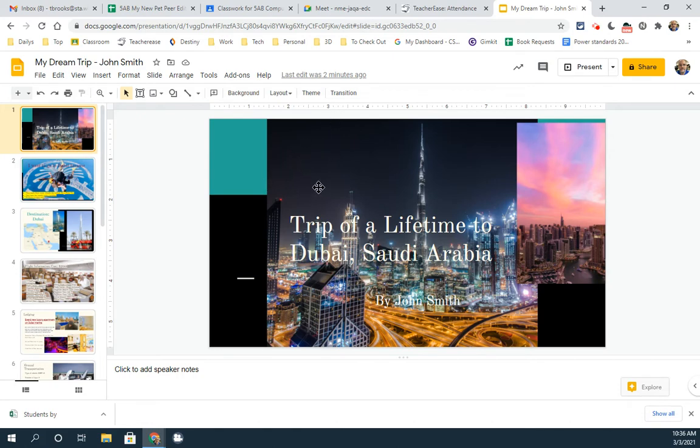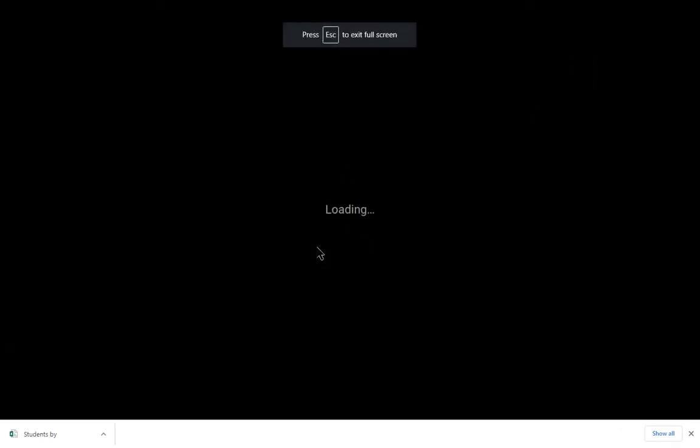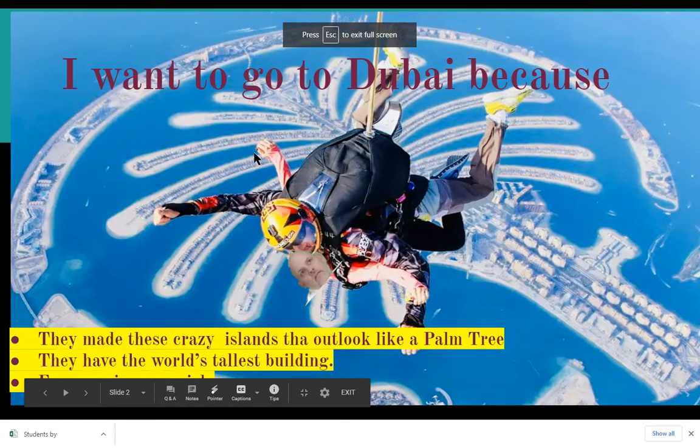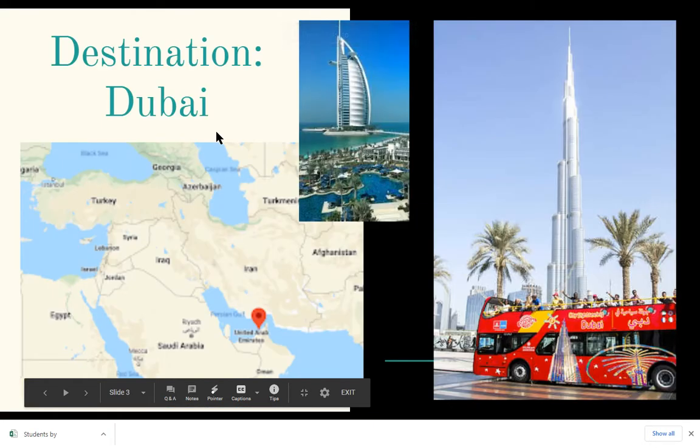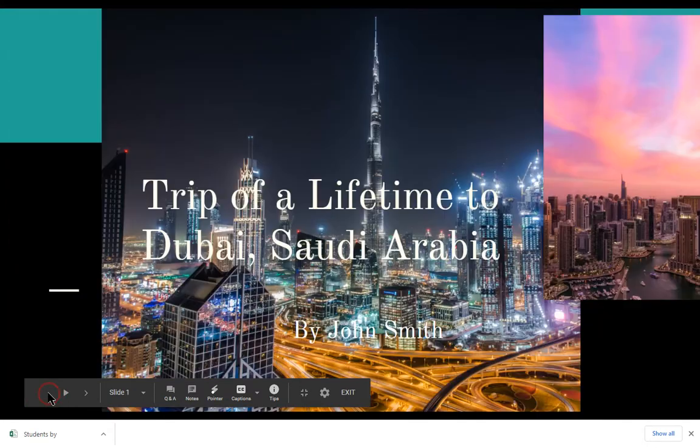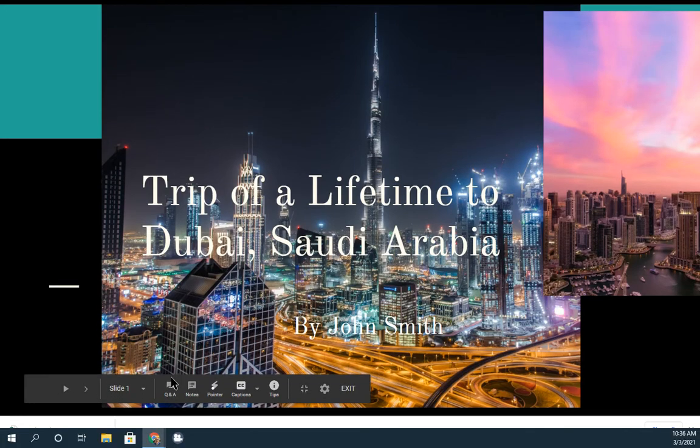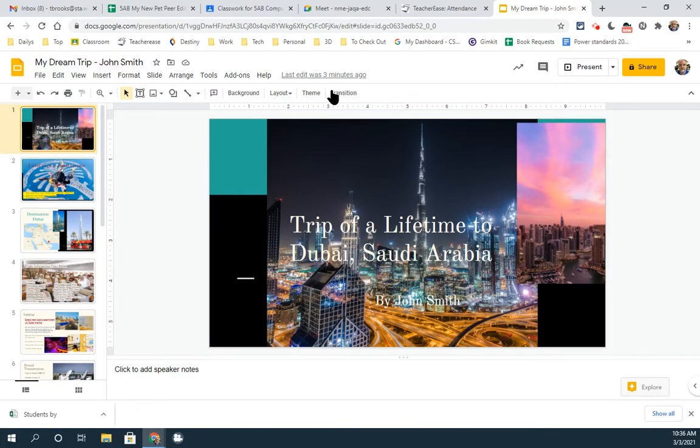A transition is how we move from one slide to another, and by default, Google Slides, Google Present, just has it go as a click, and it just appears from one to another. Okay, so if I click and click and click, it appears, and I can go back to the beginning of it. But we can make it a little more interesting than that.